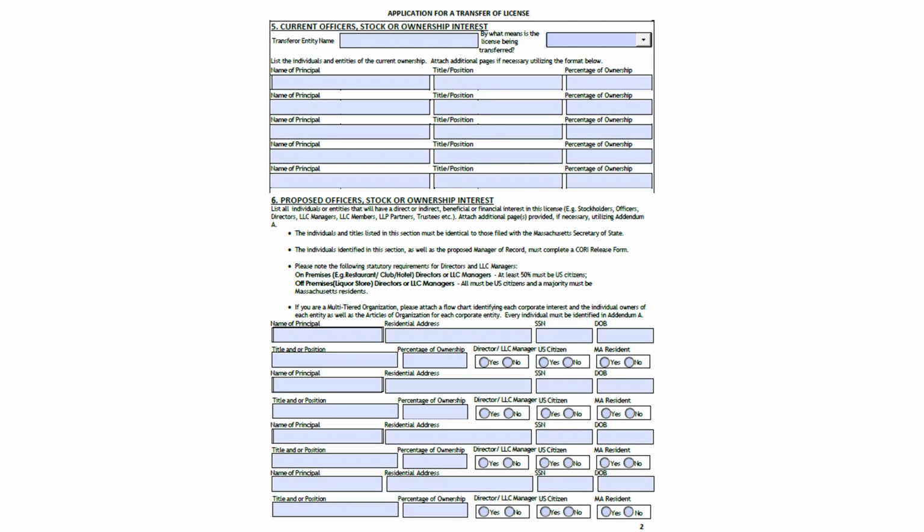On page 2, question 5 asks for the current officer's stock or ownership interest of the license. Please provide the transfer entity name and select the means by which the license is being transferred from the drop-down menu. List the entities and individuals of the current ownership. Attach additional pages if necessary utilizing the format below.